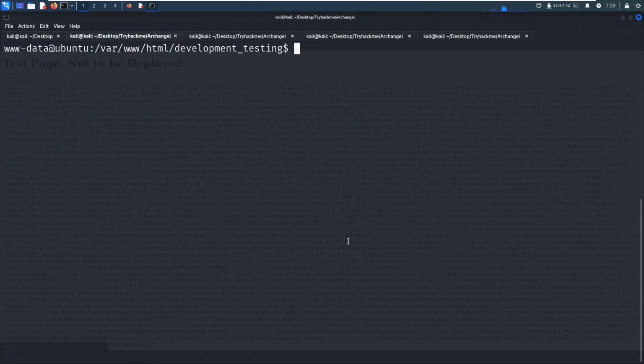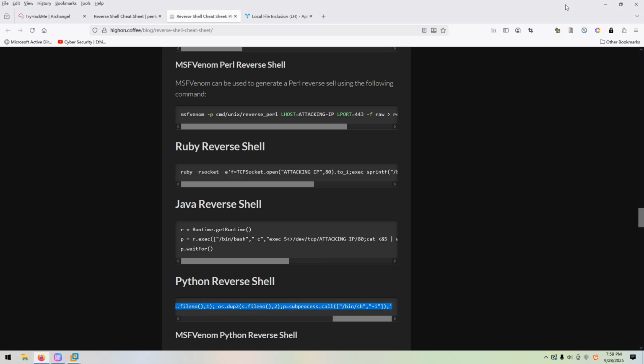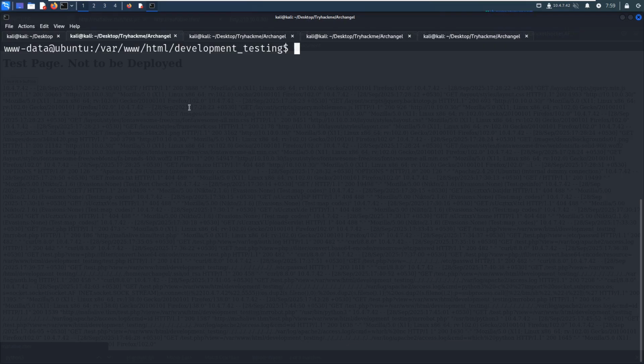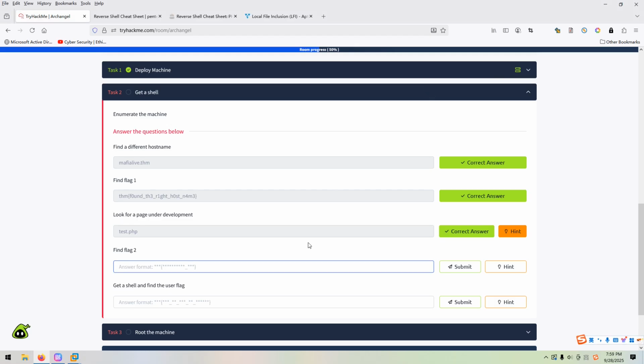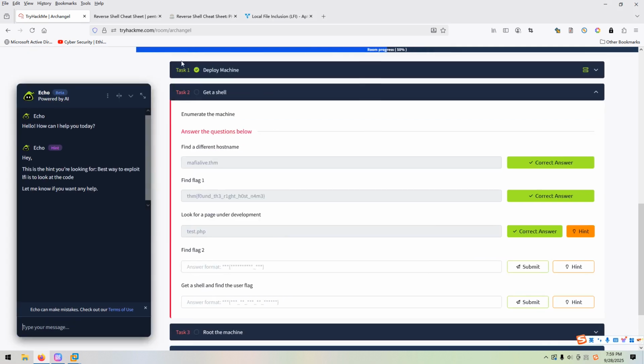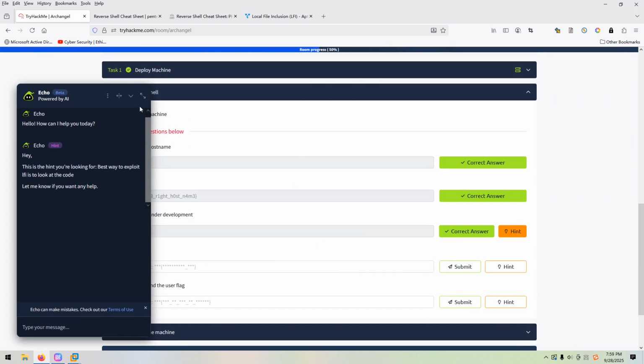So maybe before we go ahead, we can answer some questions in the room. So the flag 2, I think we have already found, but I failed to make notes, maybe. So the hint, oh, what am I doing? Hint.